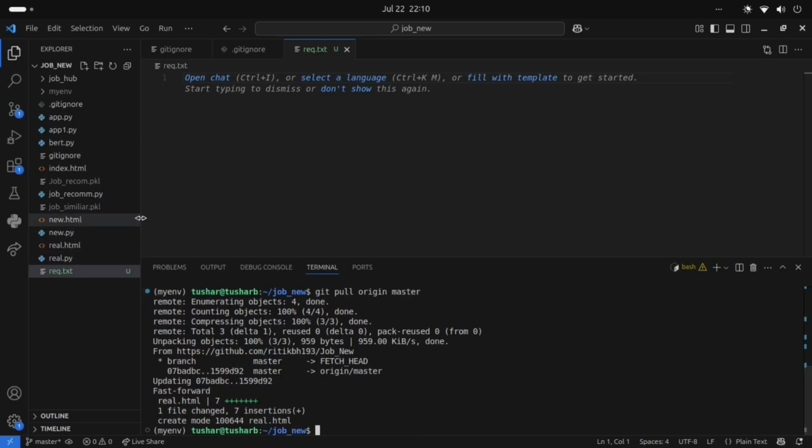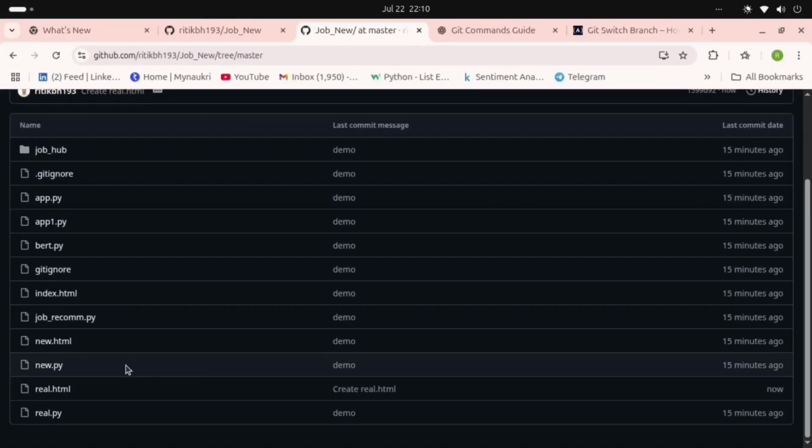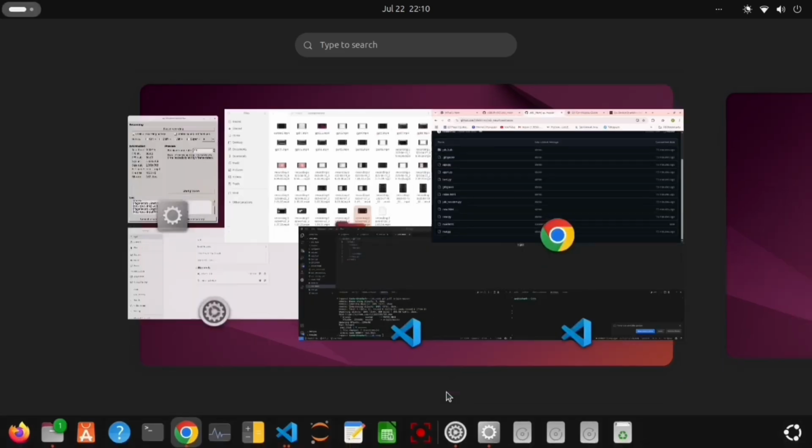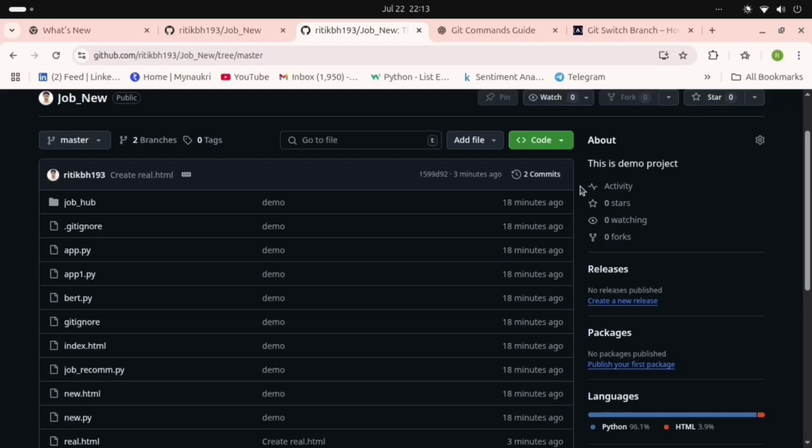So here are the changes. We have the HTML file here in our local system. This is the file real.html that we created on GitHub. So with this pull command, we can take the file from GitHub. This is the file we take from git pull origin main. So this is the command.